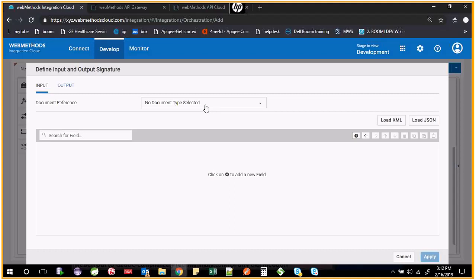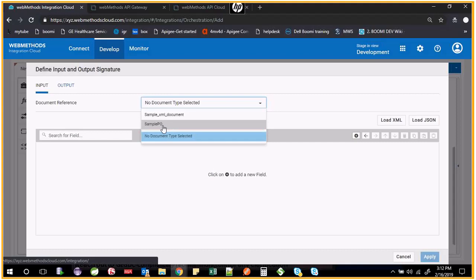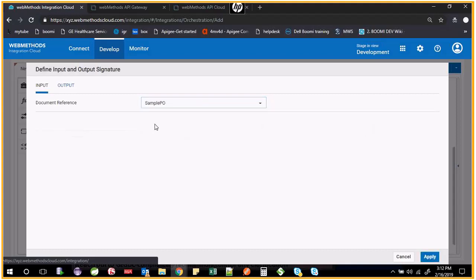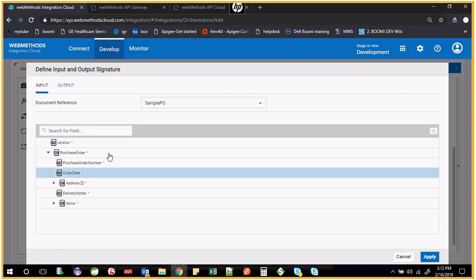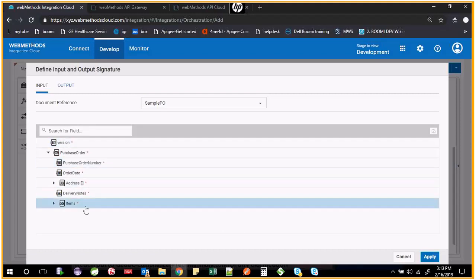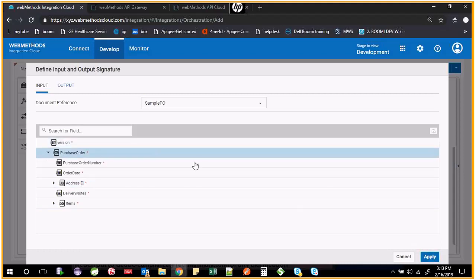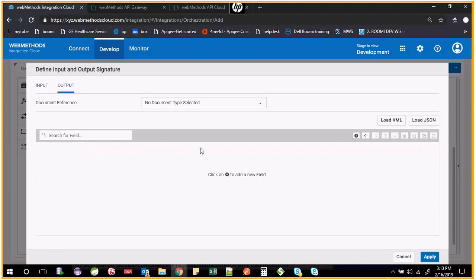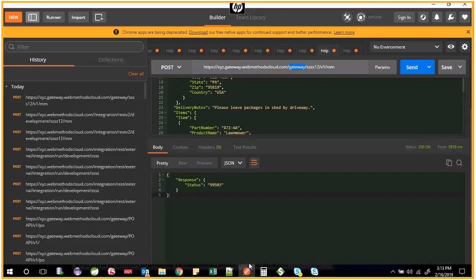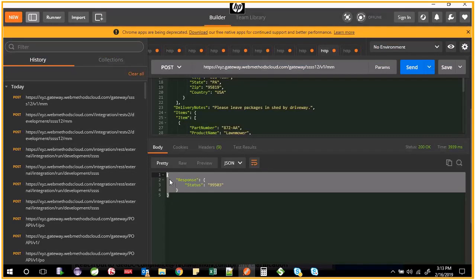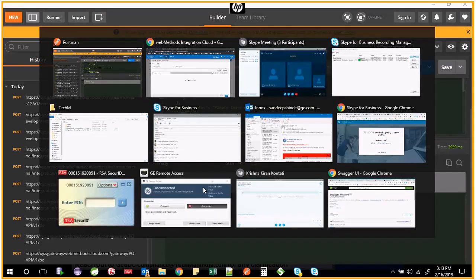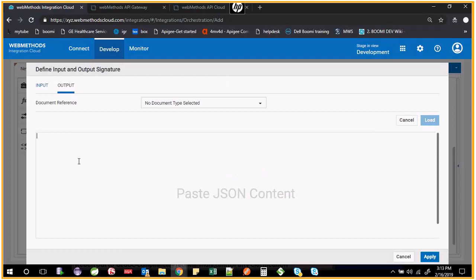But instead of that, I have already created a document for the purchase order. I'll show you how to create that as well. But here I already created that, so I'll choose that one only. The schema is already here, so I have created that. I'll declare this and apply this for input and output. It's the same thing we have to do, but the output I don't have. So I'll take one output, it's the same signature, it's a load JSON, and I'll add the output signature as well.